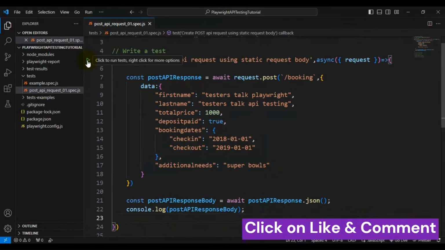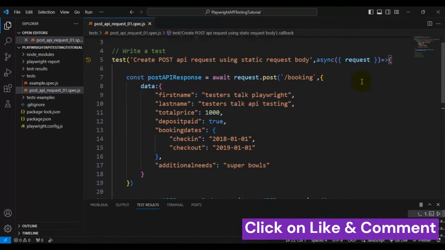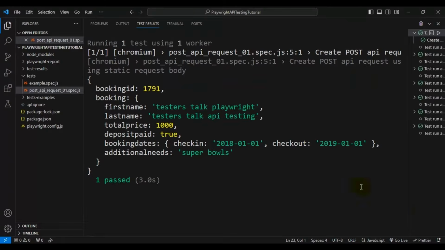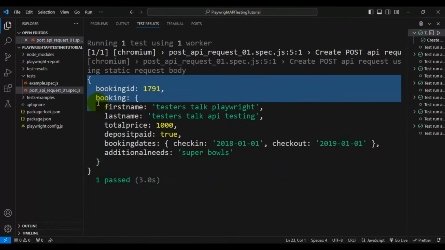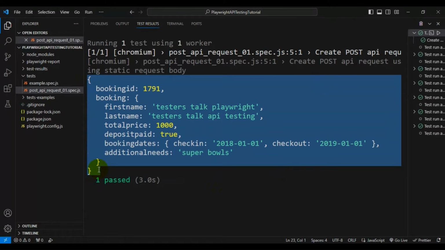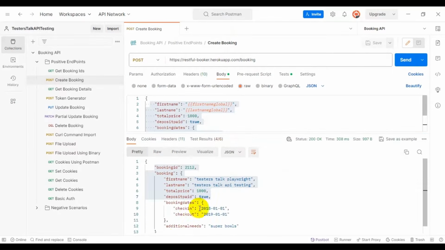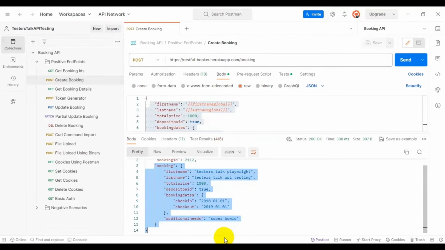Let's run the test and validate whether it is running properly or not. And if you see here, guys, our test is passing, and we are also able to see the API response body printed in the output. And if you see Postman also, we are getting the same API response, right guys? We are getting the booking ID, and also all the booking details.